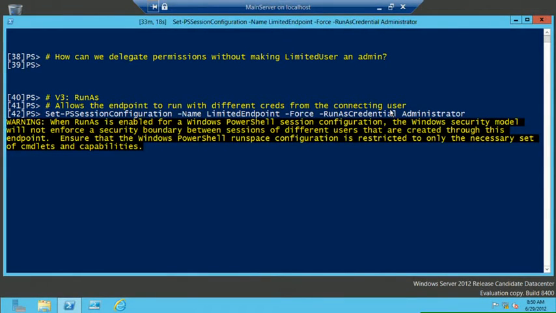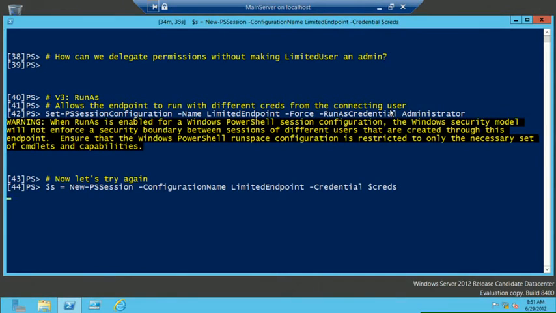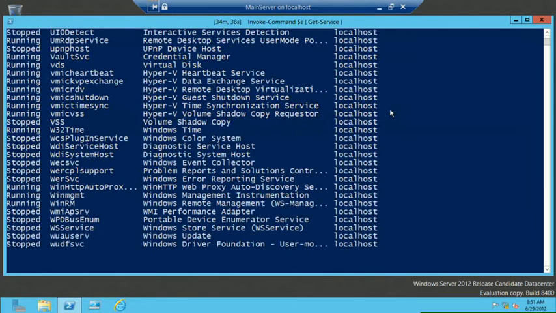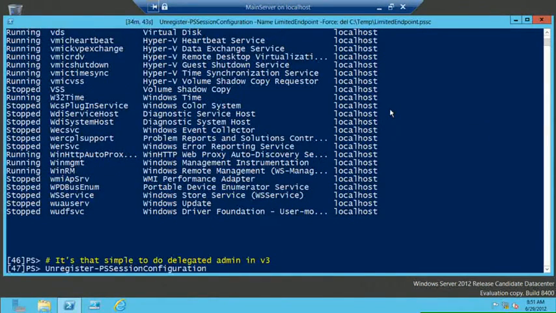This is very important because any users who are allowed to connect to the endpoint are going to be running with those credentials. So you need to make sure that you expose the right set of things and that you only allow those users who should have access to that endpoint. All right, let's try that again. Create a new session, and let's try to run Get-Service. And now that user can run Get-Service and get the results back. So it's that simple to do delegated admin in v3.